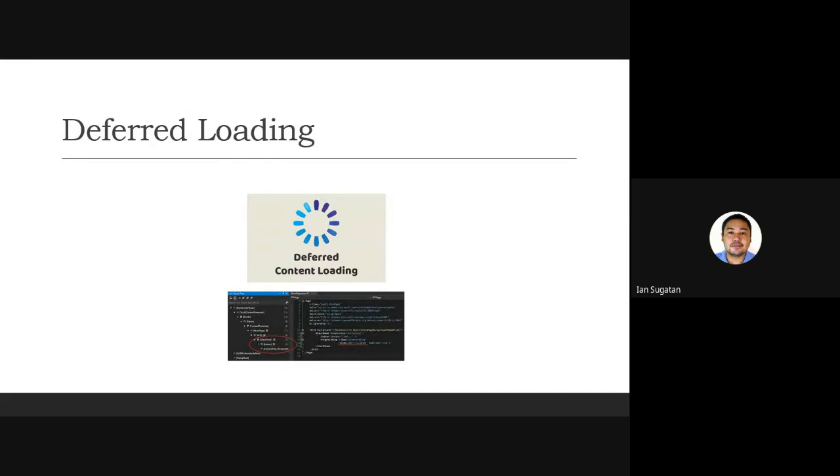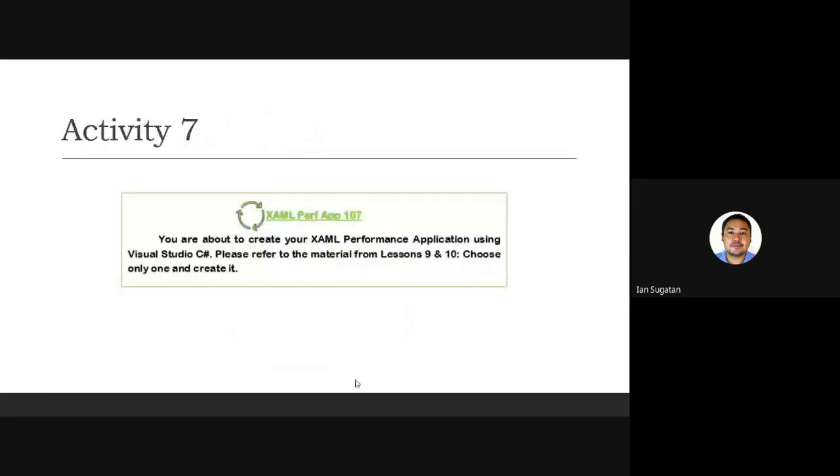Okay. Then your activity for this evening is called your XAML Perf App 107. So you're going to create your XAML performance application. So we're going to refer to materials from lesson 9 and lesson 10. And you have to choose one to create. But I will be having a demo, just like we did in the data binding. Then just choose one that you will submit for activity 7. Okay? So that will be your activity number 7.